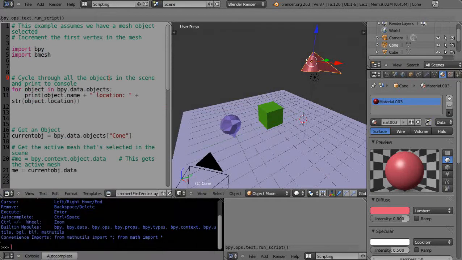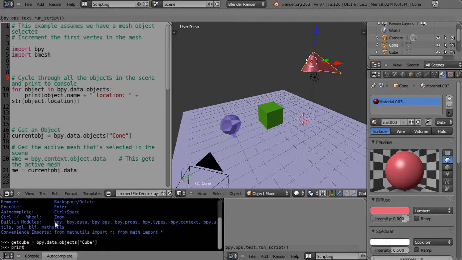But sometimes I want it down here. I just want to know on the fly what something is. So, just like I do up here with current object, I can just define a variable down here. I can say get cube is equal to bpy.data.objects.Cube, like this. And then I can just do the same thing on the fly interactively. I can say print get cube is going to be the name of it.